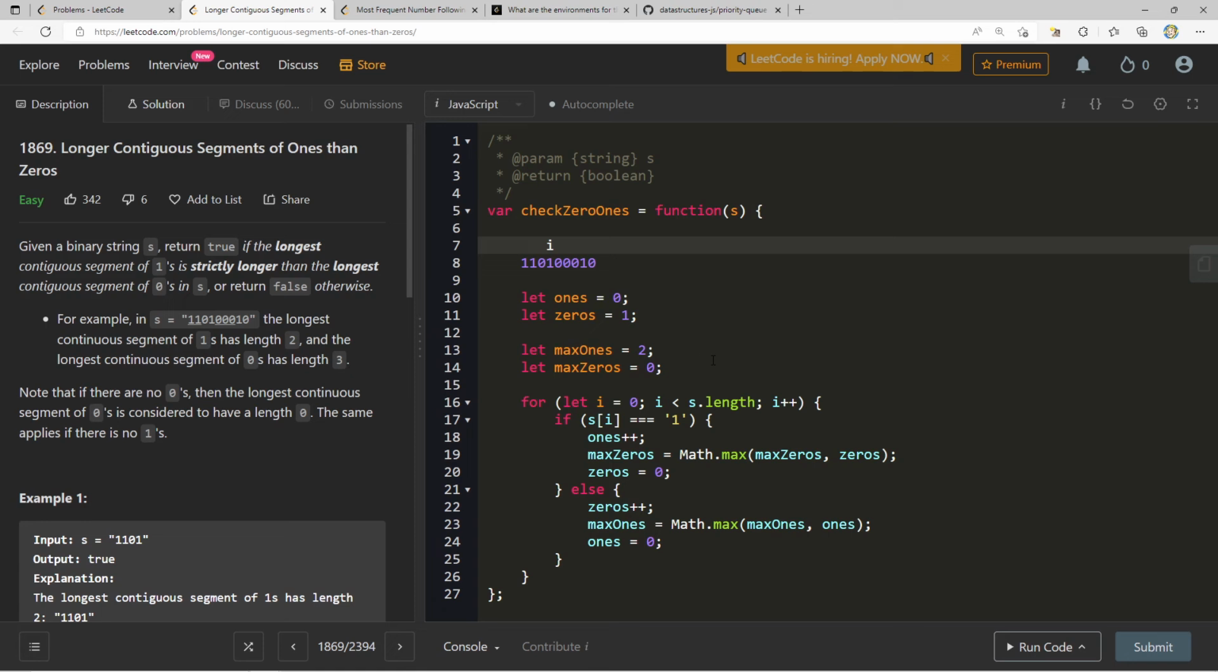And we got to the next one. We'll do ones plus plus. Max zeros is math.max of max zeros, 0, or zeros, which is 1. So this is 1, and now zeros is 0. Come to the next one. Zeros plus plus. All right. Max ones is math.max of max ones or ones. So it stays the same. Ones is 0.